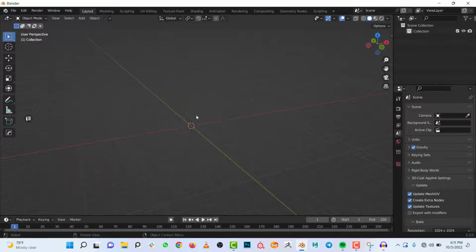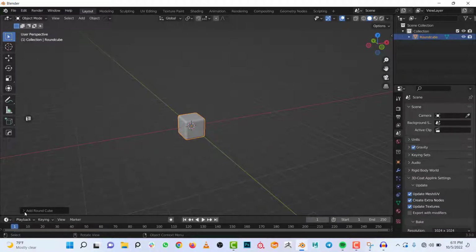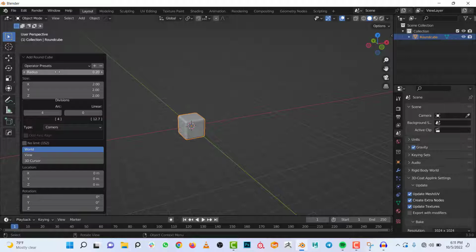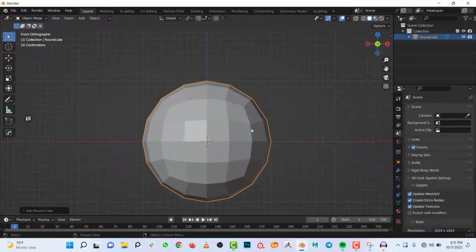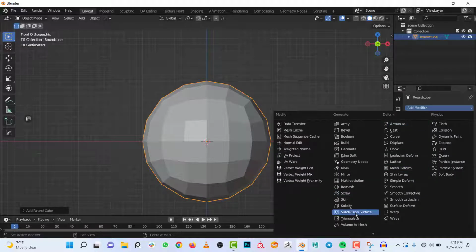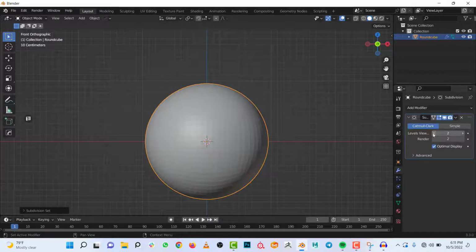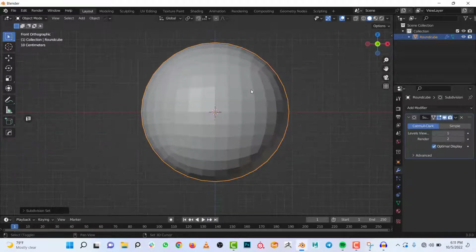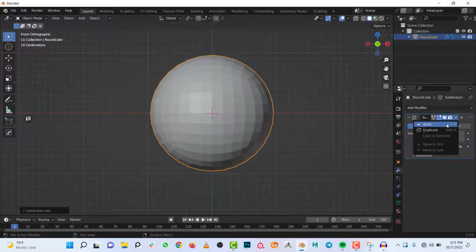Now I'll press Shift A, add in a Round Cube, and from this pop-up I'll change the radius to 1, so it will be perfectly soft. Next I want to add a subdivision surface. You can come here, add modifier and subdivision, or alternatively press Ctrl 2 to add 2 subdivisions, Ctrl 1 to add 1 subdivision. After adding this, I would apply the modifier.